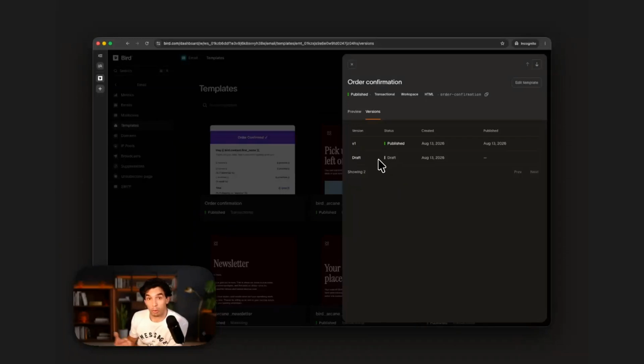The draft is the one that we can work from, so you can have a draft at any different stage, but it will never be the one that's going to be used for actually sending. That's always going to be the latest published version, giving you that full control.